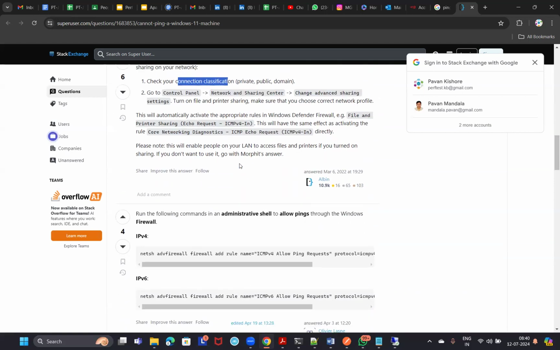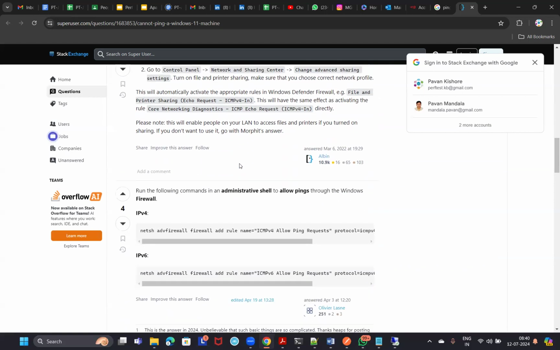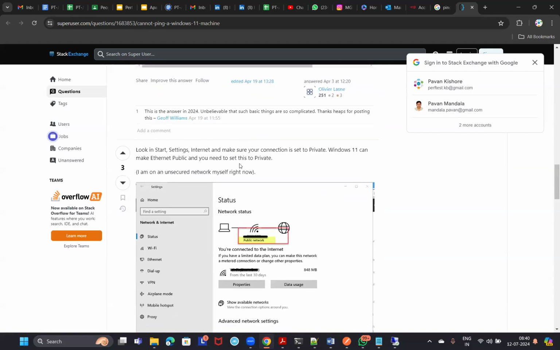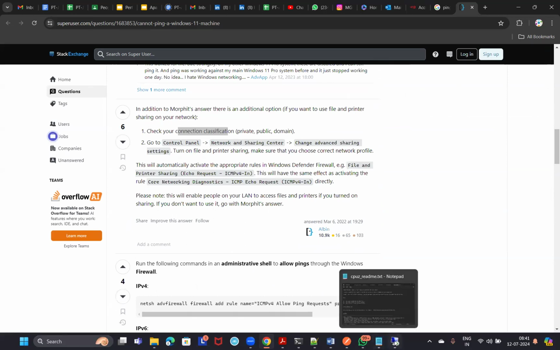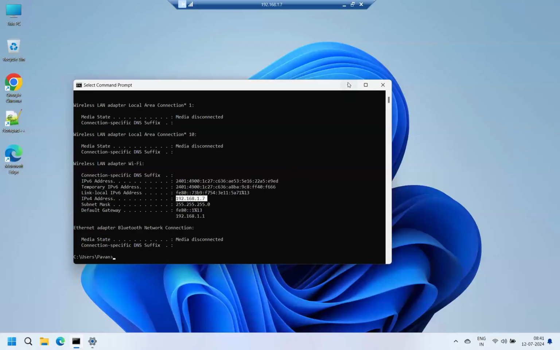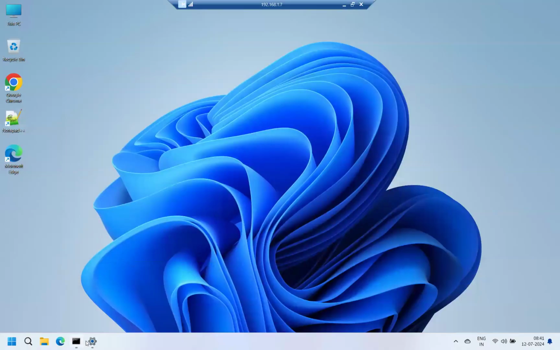Shall we try this once? Let me try this one. Okay, but of course, in real time this ping command will work. You need not enable it specifically, right? But let me try this. Control panel, network and sharing center. You should do that on the other machine. Control panel.